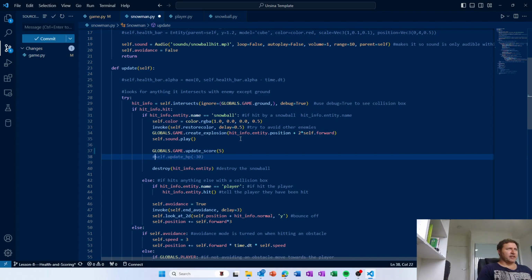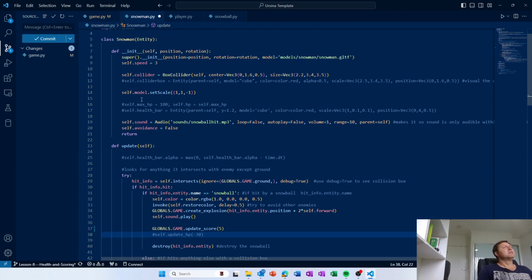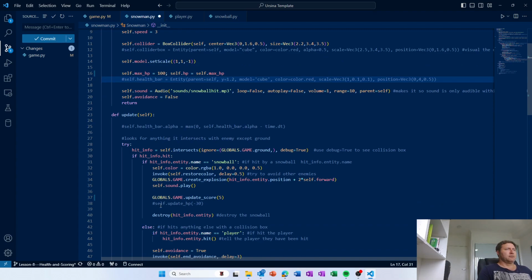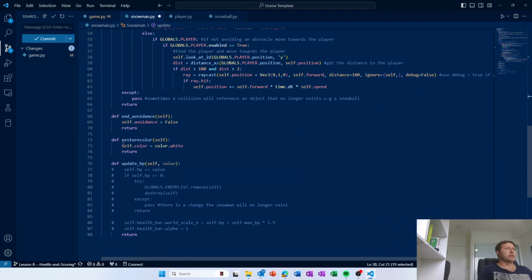I'm also going to make it so that my snowman is actually going to have some hit points. Each snowman has a maximum of 100 hit points, so maximum HP of 100. And that's what its initial health is going to be, 100. If the snowman has been hit by a snowball, I'm going to update the score of the game, but I'm also going to update the hit points of the snowman. So I'm going to create a function that will update its hit points.